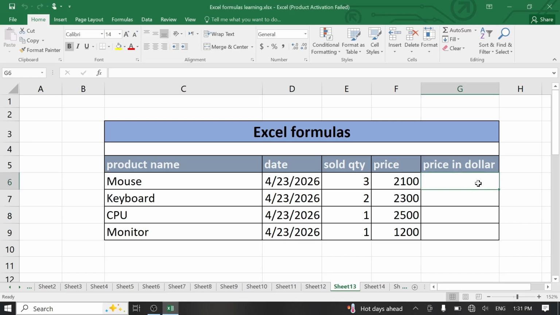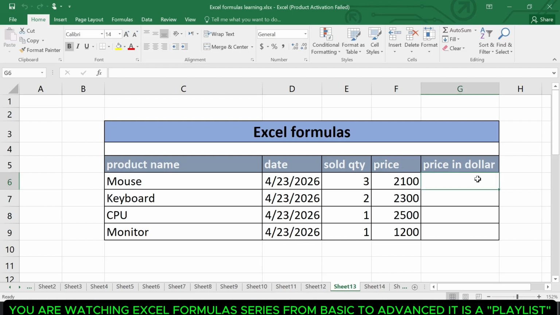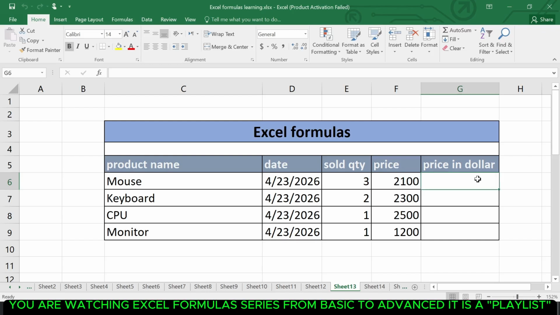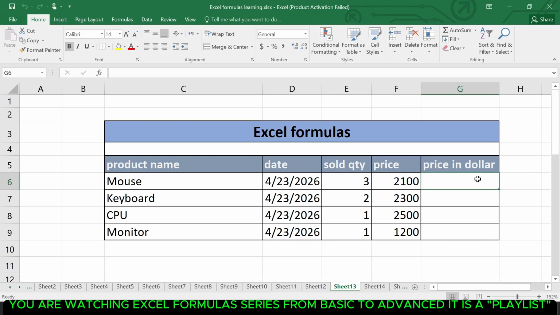Of course, you didn't know this question of dollar. Someone asked the customer that here is the price of your items. Now in this column you have to convert these normal prices into the dollar. So how did you do that? Press equal to, with the help of a formula we're gonna do this.